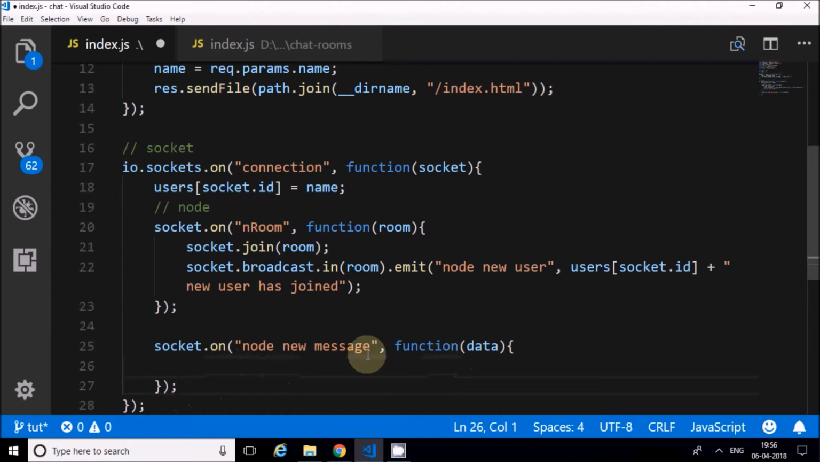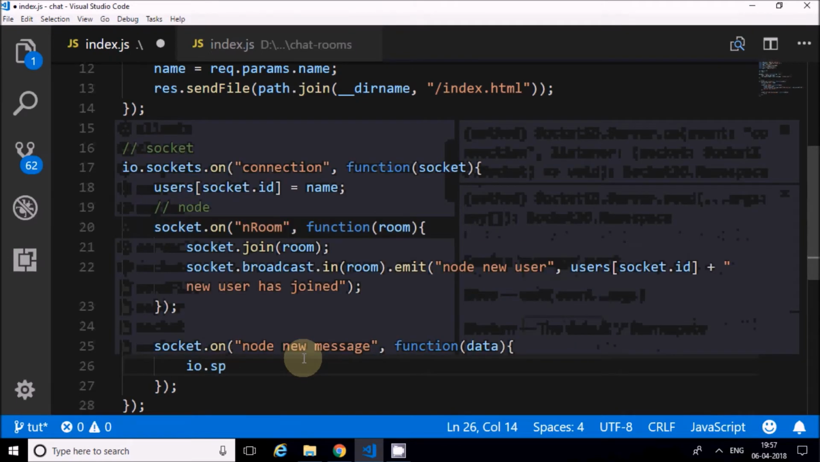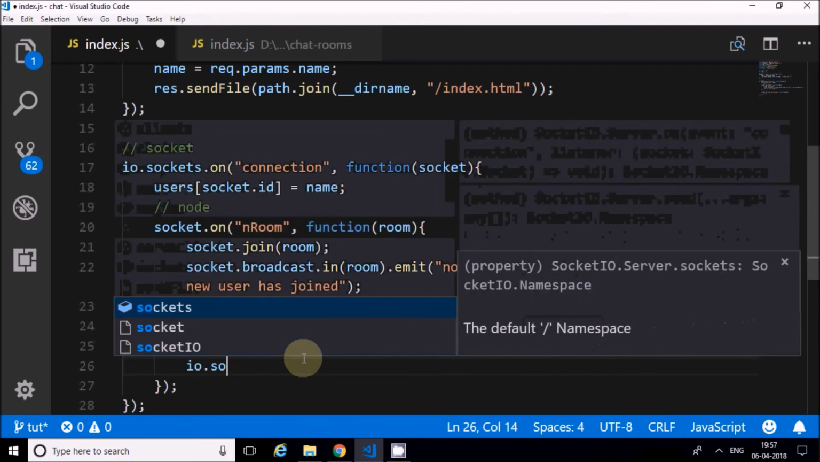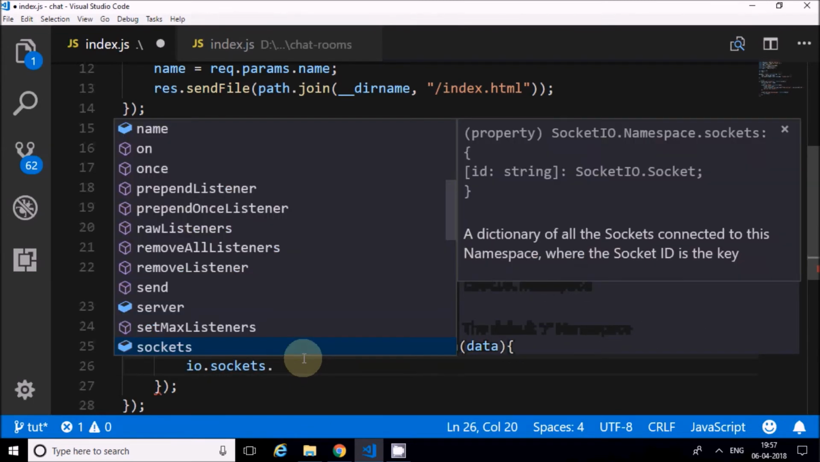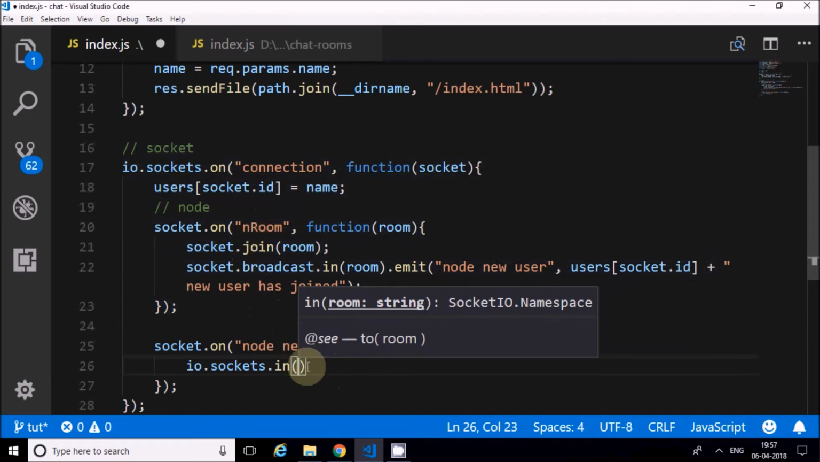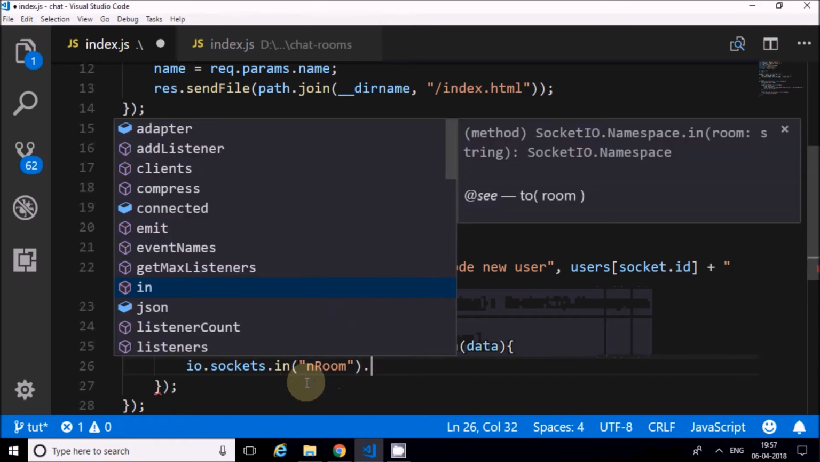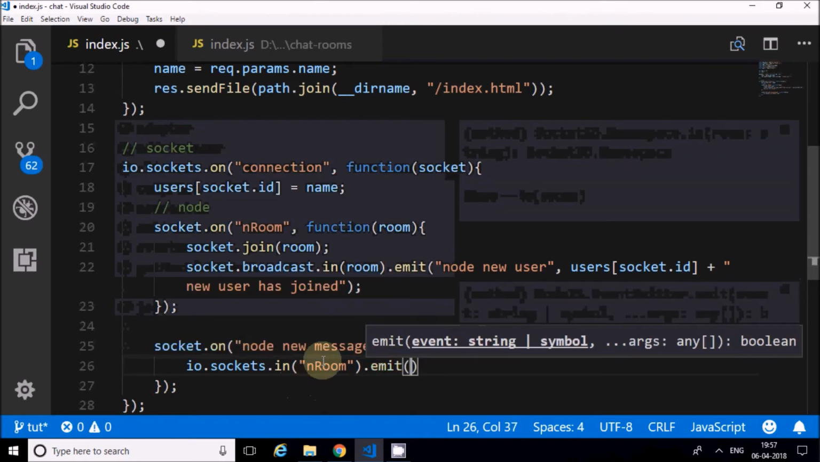That is a message now. Function data, what it does. So this data will be sent here and it has to be re-emitted to all the members in that room. Socket.io.sockets.in the room. Which is the room? The room is n room. This is the value it should take. In n room, emit. It will be emitted to n room and p room, like that.